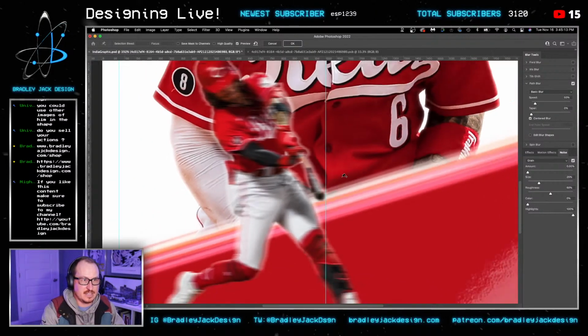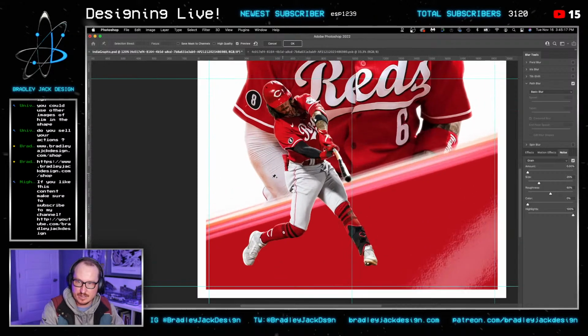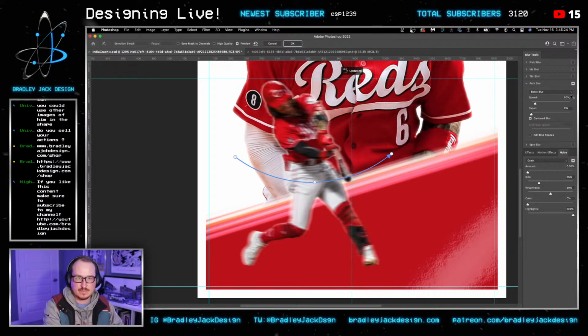We're going to delete the default blur. This is the default blur. We're gonna delete that. We're gonna do a nice swing path. So he'd be swinging like this. 50% is always too much. Not always, but usually too much.